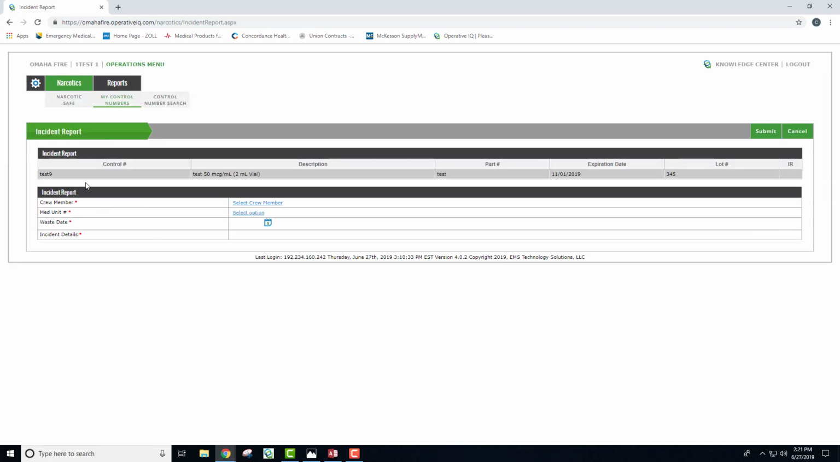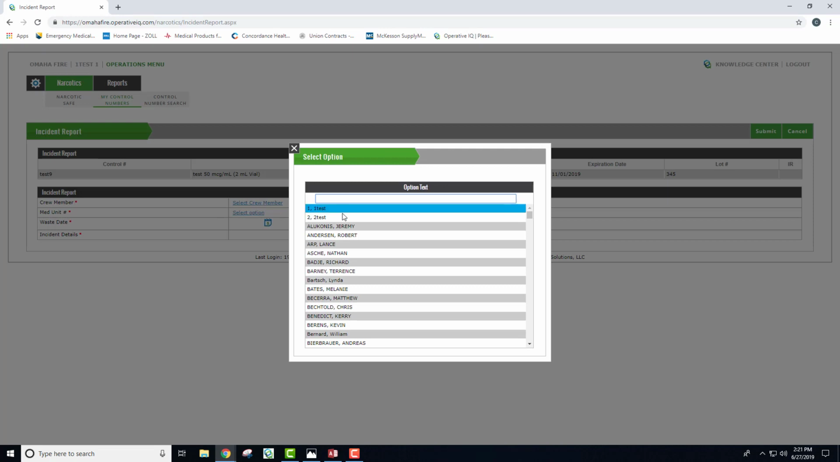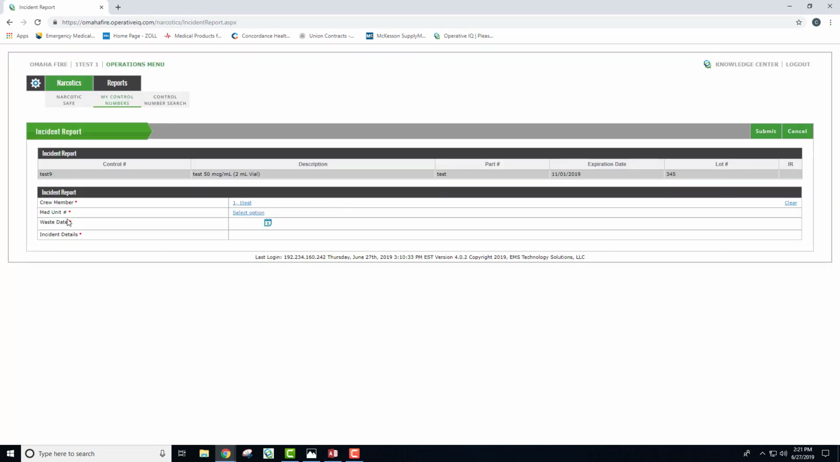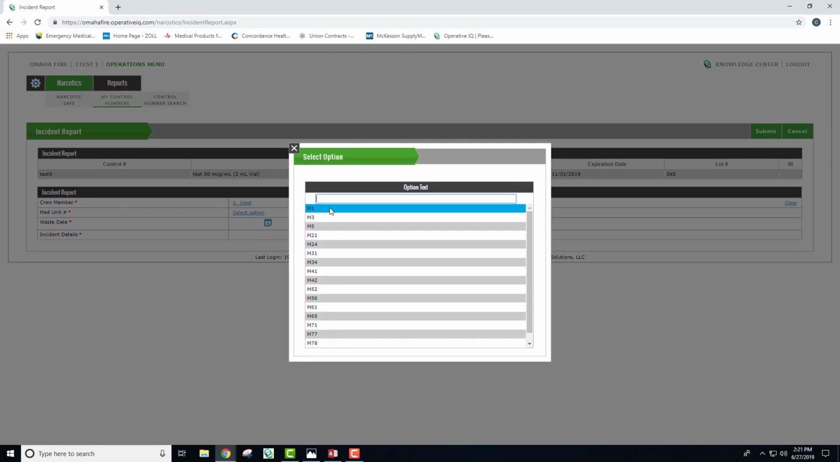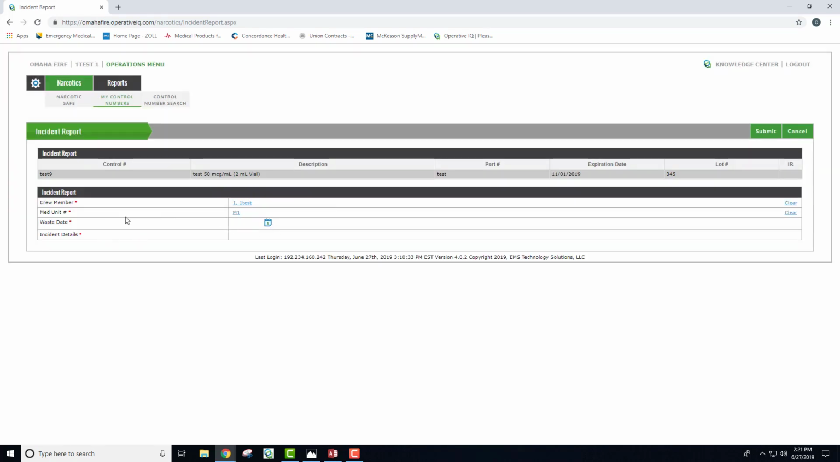This page, the incident report page, comes up. The crew member that is reporting the incident report will put their ID number in, the med unit that you're assigned to, and this is going to be if there's a waste or the date of the occurrence. And then below it's just a text field, and you're going to type in what happened.